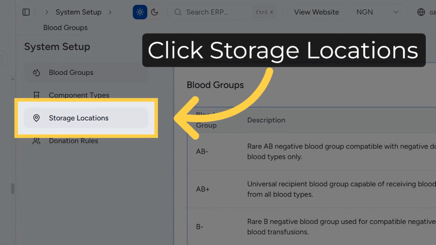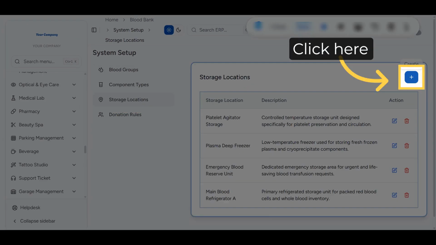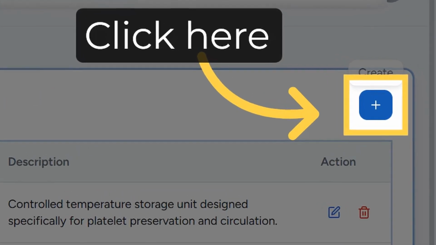Now select Storage Locations. The page opens with a list of the storage areas you've already set up, so you can review what exists before adding more. Click here to add a new storage location. A short form opens with two fields, a name and a description, ready for you to fill in.